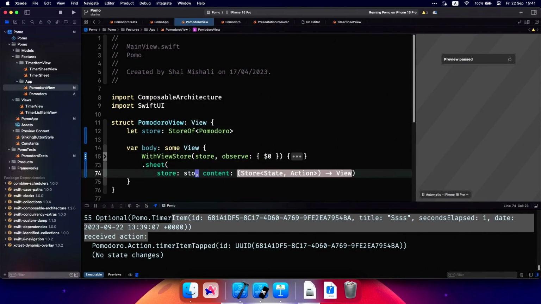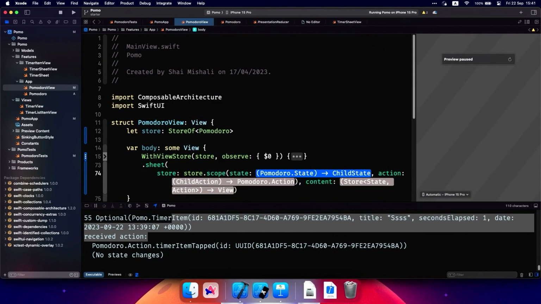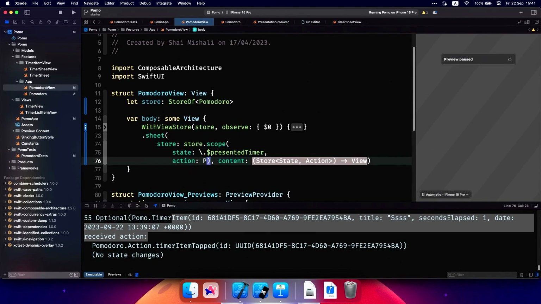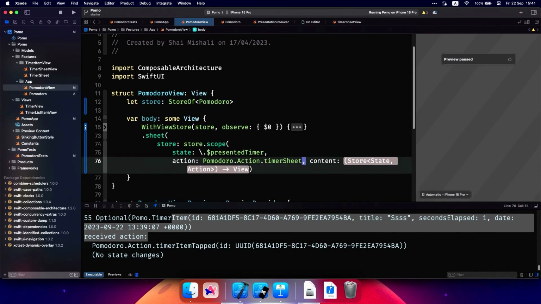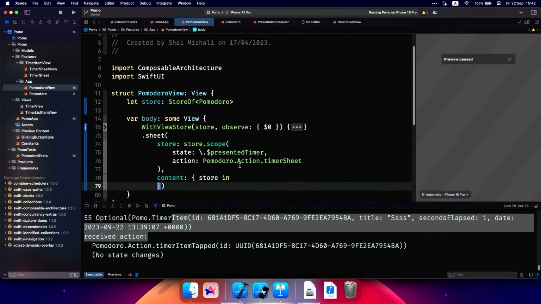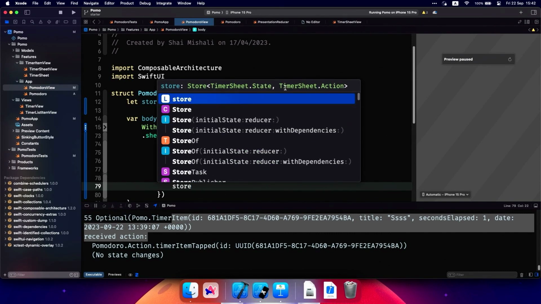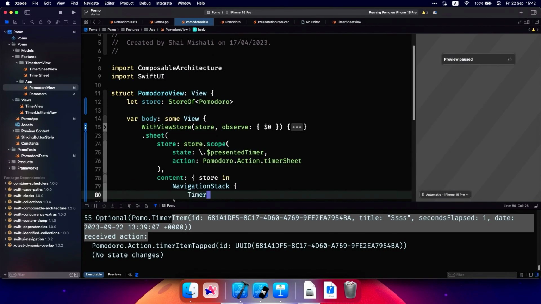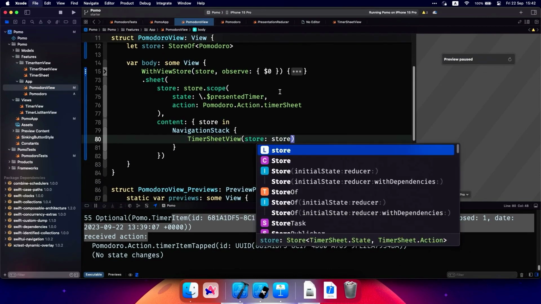I'm going to take my big store and scope it down, saying that when I have a presented timer, kind of like before, and for my action, which is going to be a Pomodoro action timer sheet, when this happens, I will provide this content. So I'm getting a store here, and this store is luckily already in the shape we expect. So we're already getting this small store that fits what our child expects. And now all I have to do is just put this in a navigation stack and put my new timer sheet view with my new smaller store.